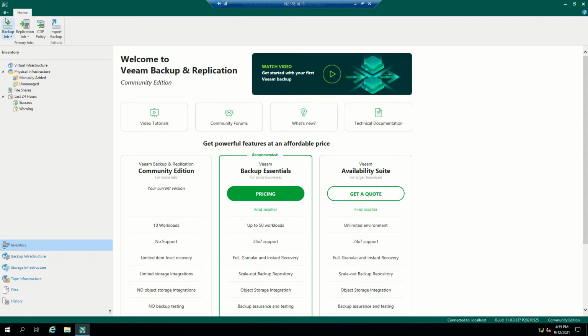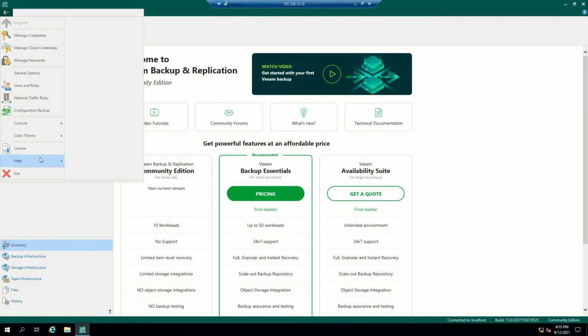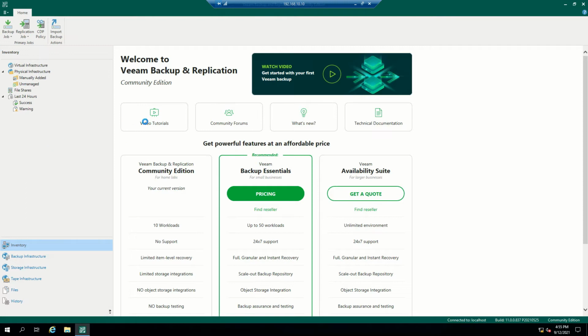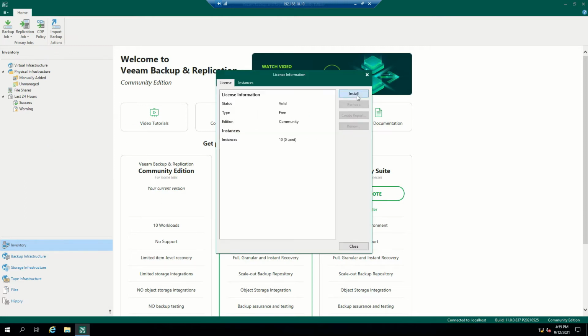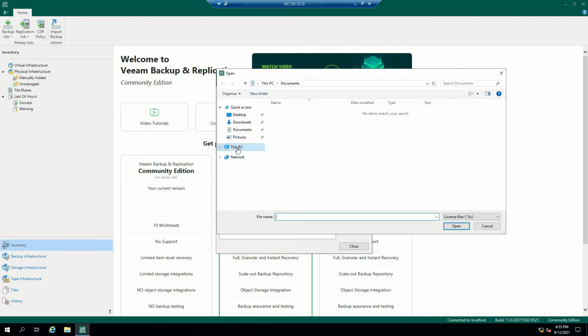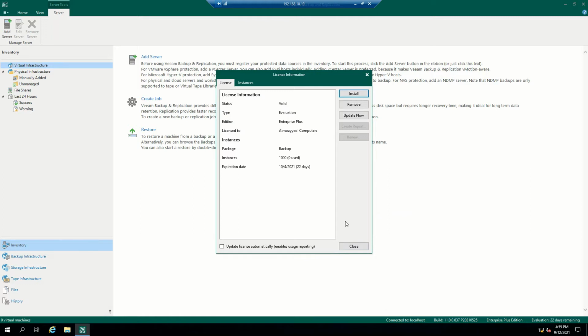So now I will install the license in it. I have a license here, which is a trial license, which I am using only for this test purpose. See, as soon as I install the license, it changed the edition to Enterprise Plus.